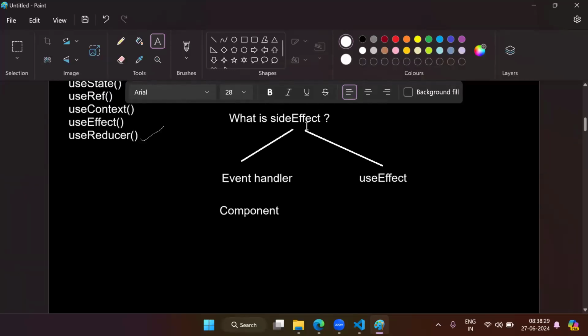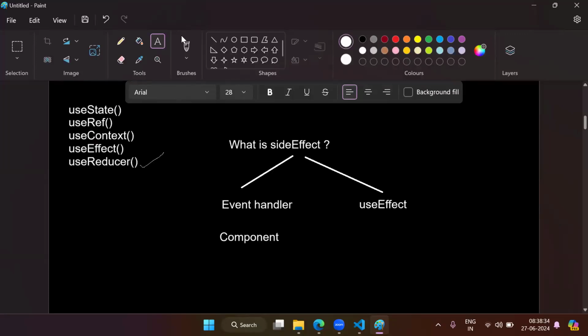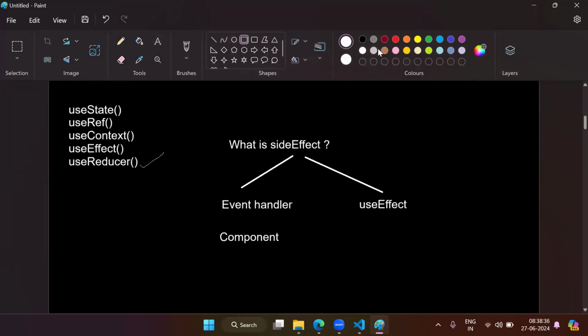Why are side effects not handled directly in the components? Because side effects might affect the flow of your component. That is the reason it is recommended to handle side effects inside your event handler or useEffect. In the event handler, you have to do some operation like clicking a button or checking a checkbox. After doing a certain action, only then can you trigger the event handler.